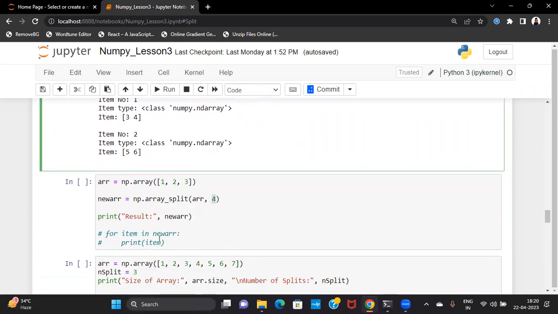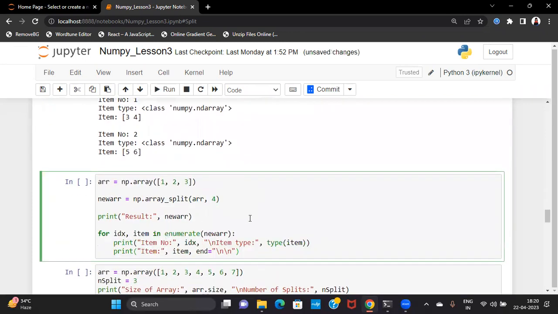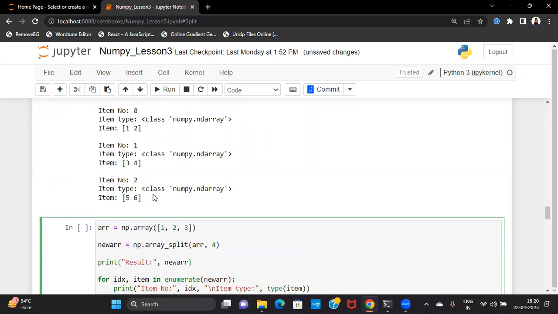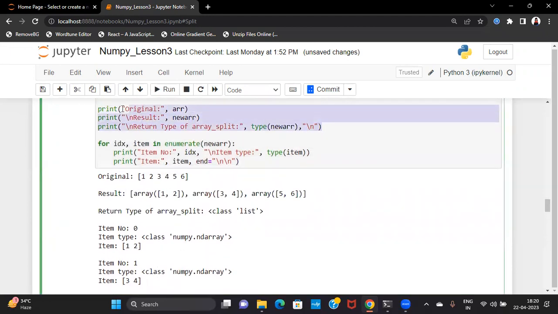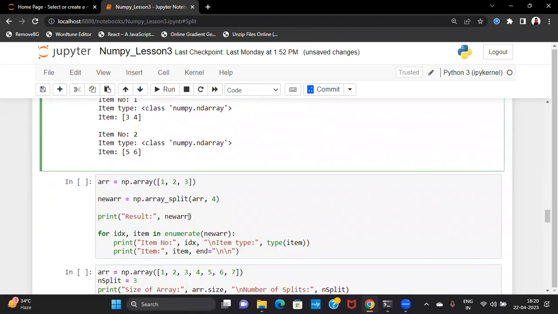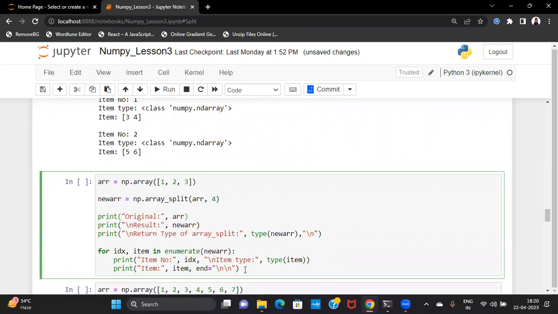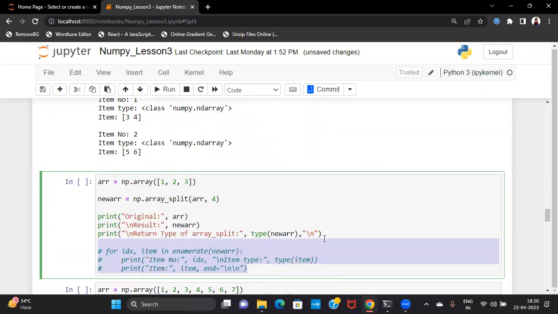Let me copy the same loop over here, just for a better visibility. So first let me comment off this and let me execute this. So now we have 3 elements in the original array and we have specified the number of splits as 4. So what should happen?